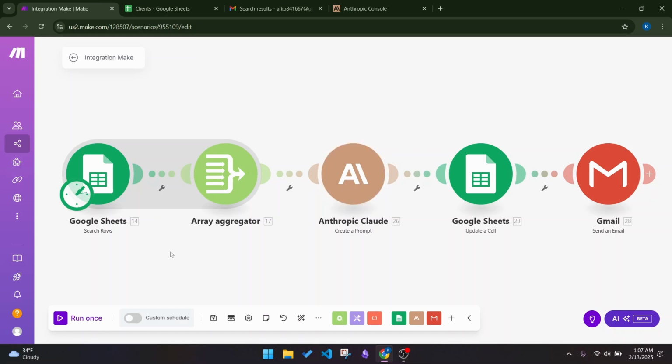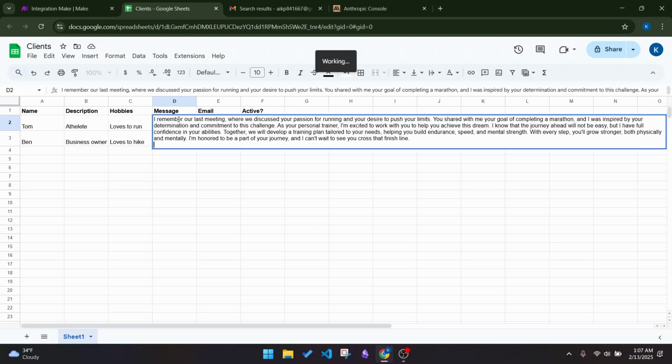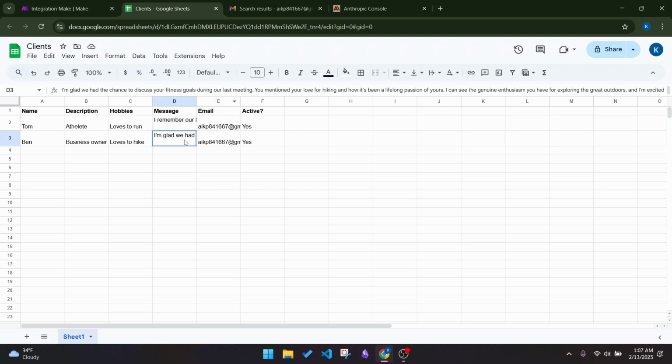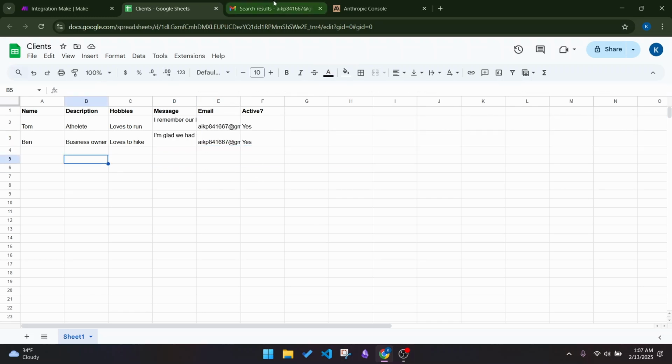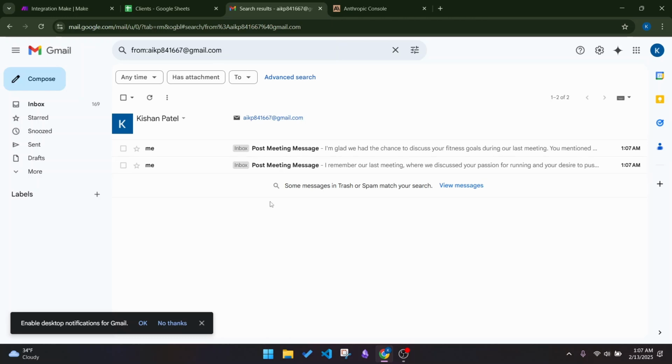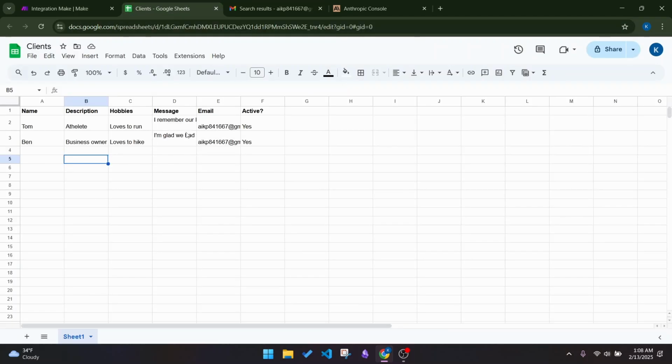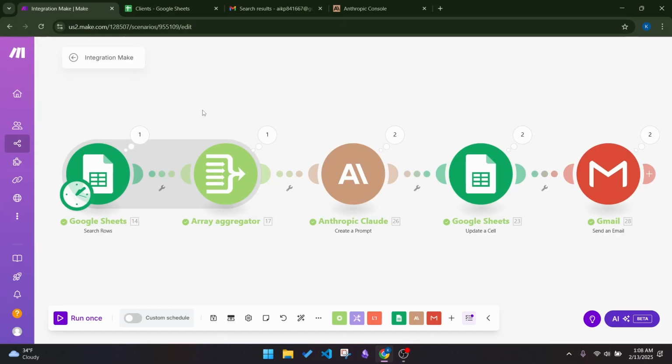Now here's a demo of how it all runs. Now that it's done running, you can check the Google Sheet and it has a personalized message for each person, the email, and as you can see we have two emails from the Google Sheet since I put my email as both of the users' emails. Right? Now let's go ahead and make this.